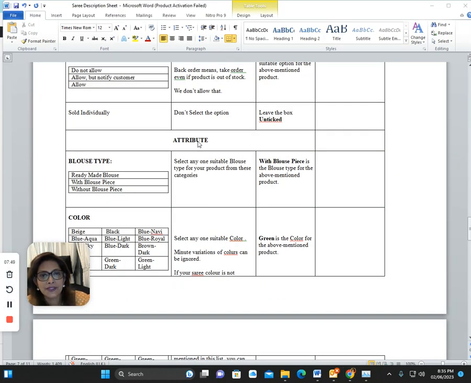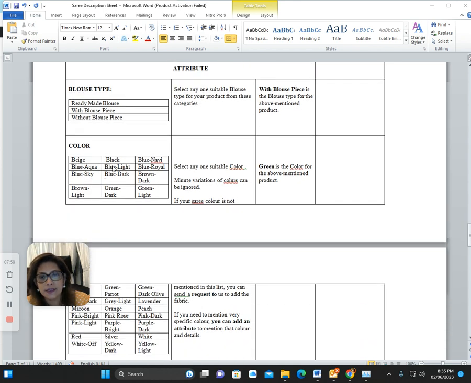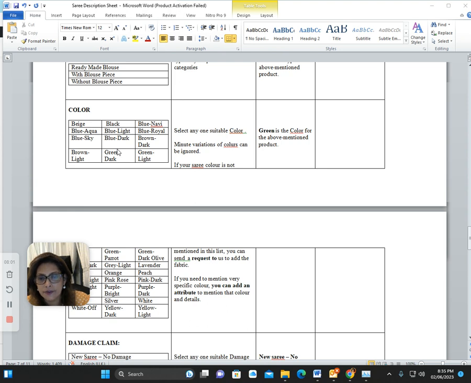Now look here, attribute. What is the blouse type? It is ready-made blouse, or with blouse piece, or without blouse piece. You need to specifically mention here. The color, again, this is the saree color. It's very important that you note it down. Most of the colors are written here. But let's say, for example, there is a bright purple and dark purple.